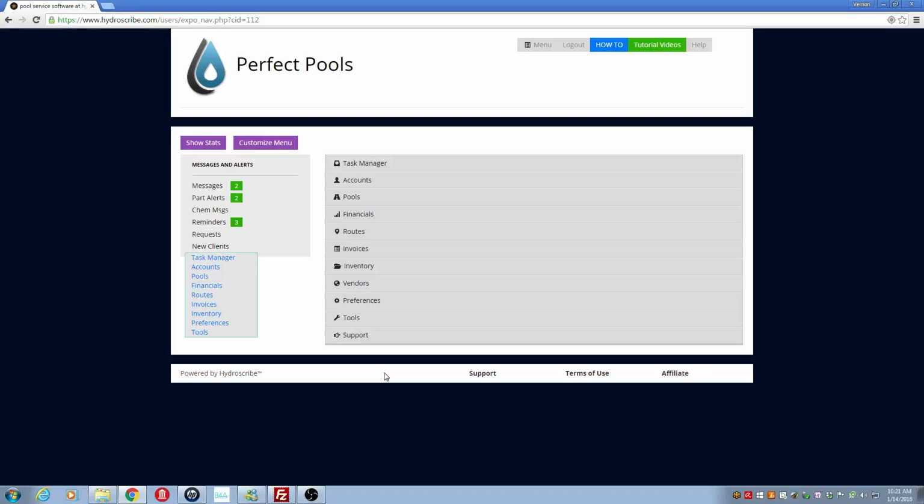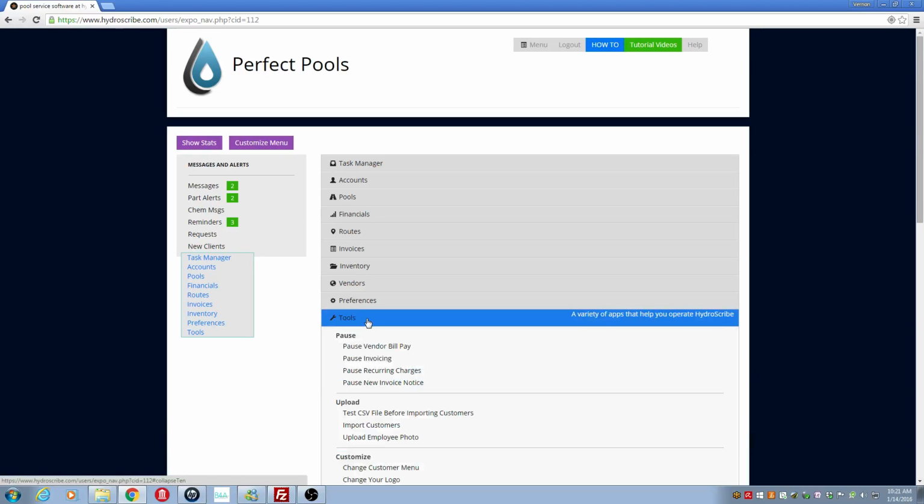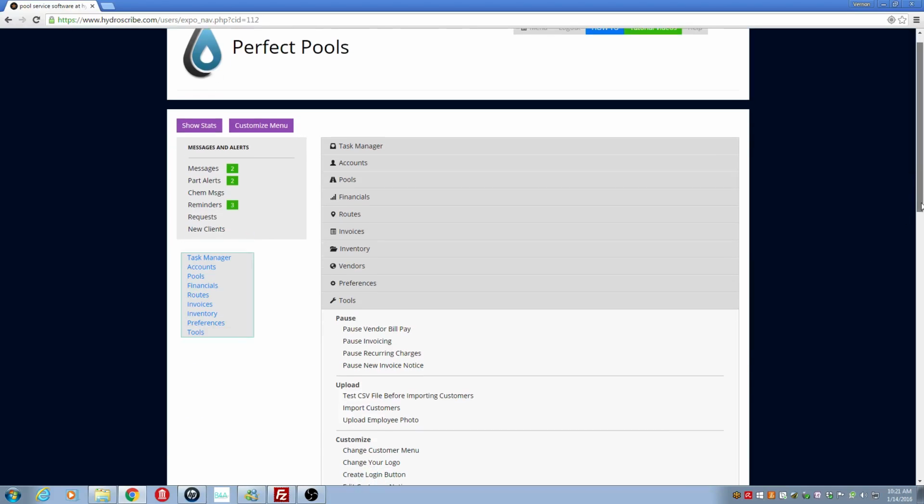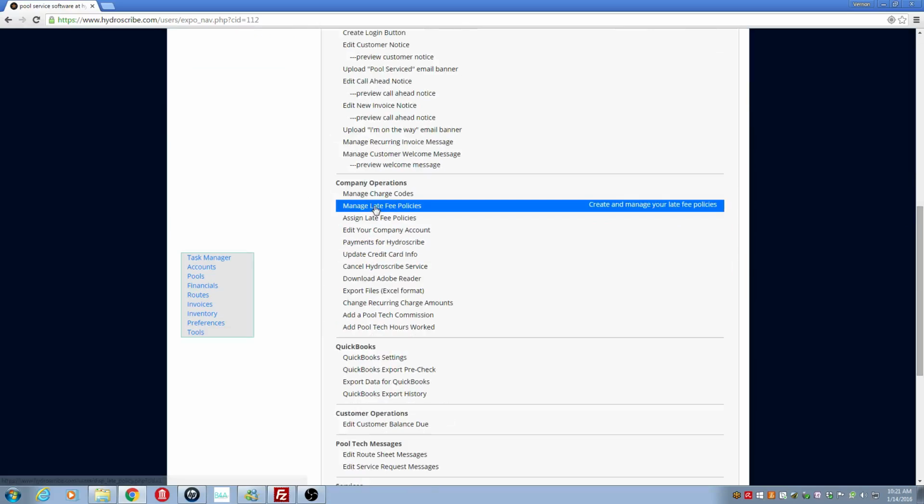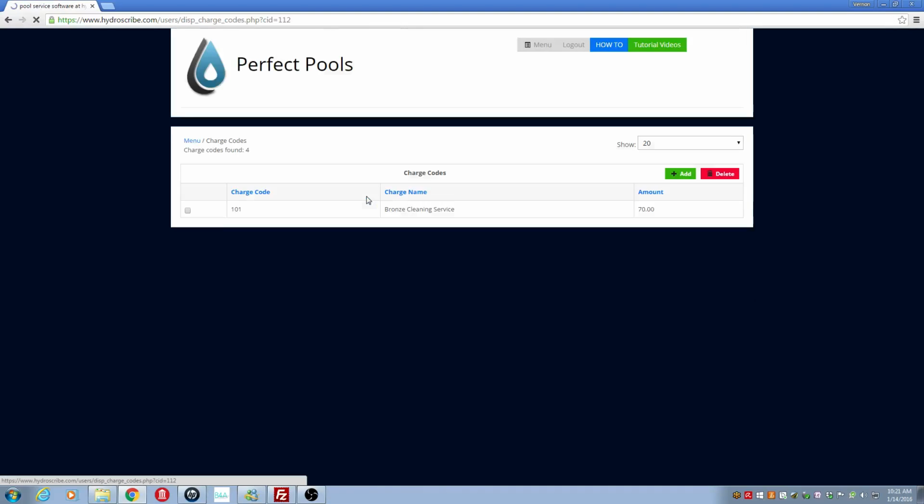Now let's look at navigating our way through one of our programs. This is how you add, edit, and delete information in HydroScribe. We're going to be using the Charge Codes program, so I go to Tools, and then I scroll down, and under the Company Operations section, I'm going to click Manage Charge Codes.